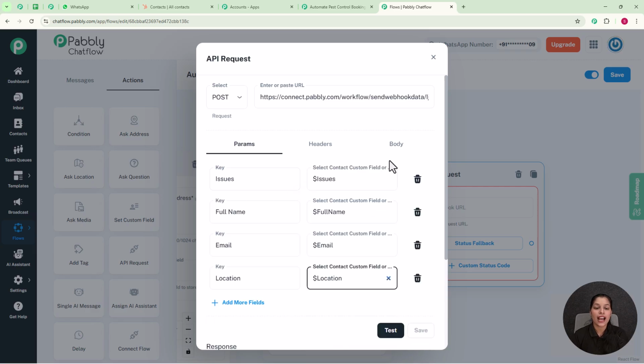So here you can see I have added 3 more keys, that is full name, email, and location, and I have selected the contact custom field according to these keys. Now we simply have to click over this test button, and here you can see we are getting this pop-up which says API request successful.